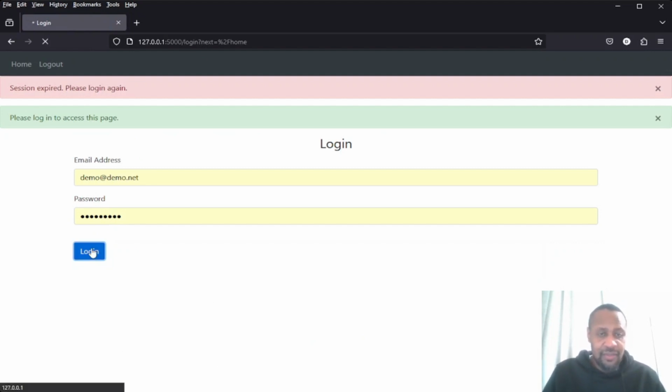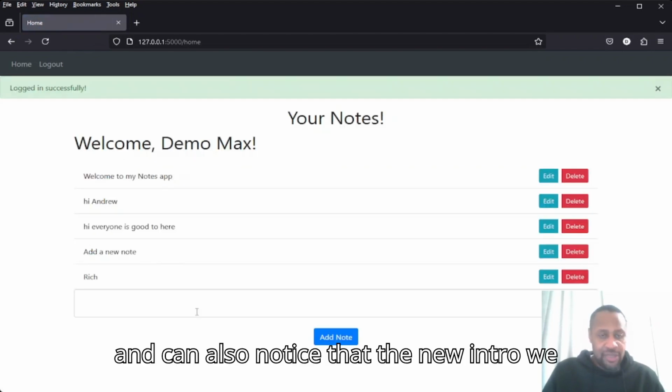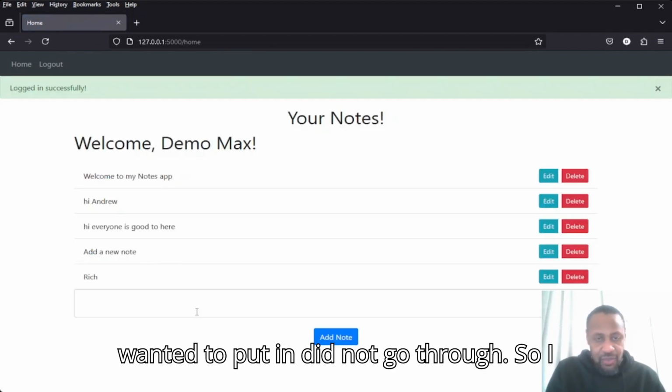So we can log in, and we can also notice that the new entry we wanted to put in did not go through.